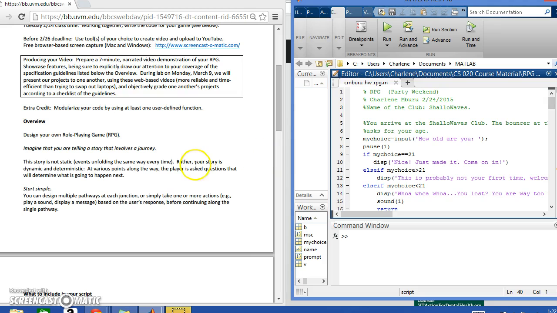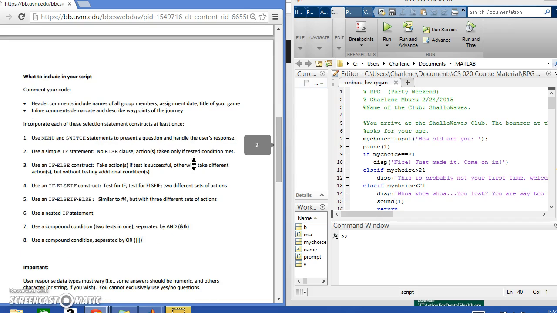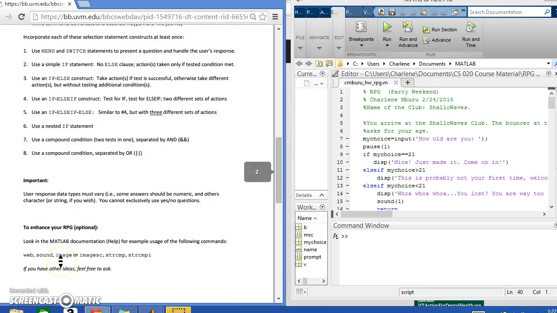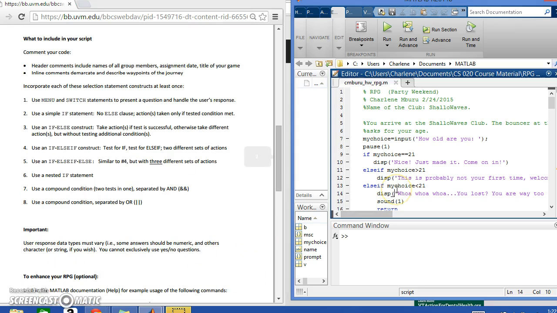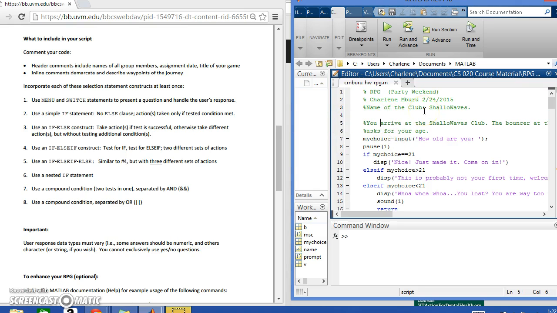So, I have the checklist of the fulfillments or the requirements of this assignment. I will go through them one by one just to show you that my code in fact satisfies all the requirements of the assignment. The first requirement are the header comments, which you can see here. I did this RPG by myself, so it's just my name up here, and the assignment date and everything.